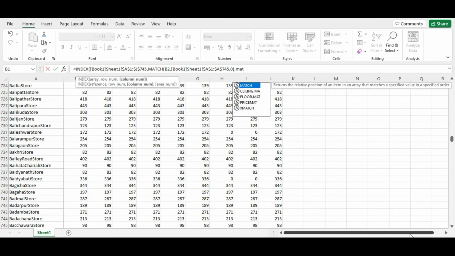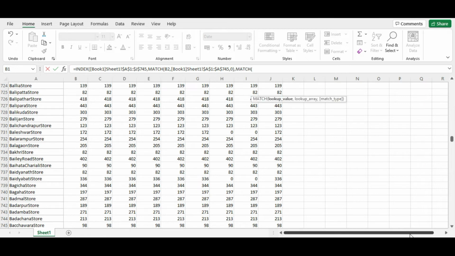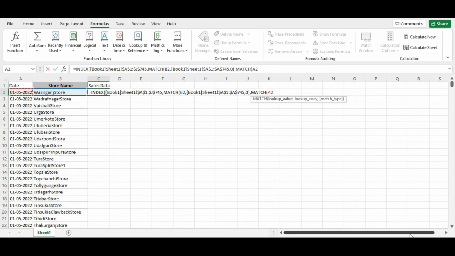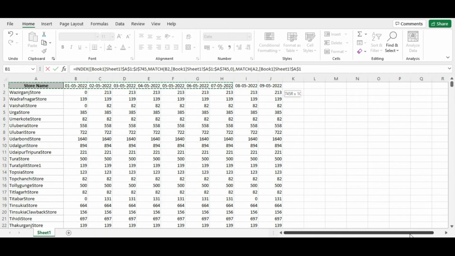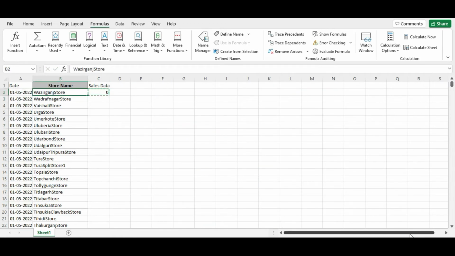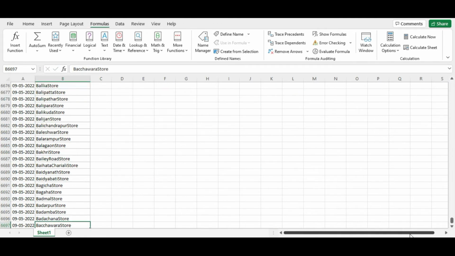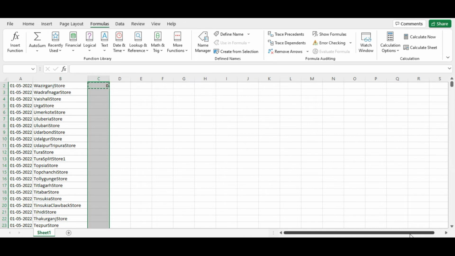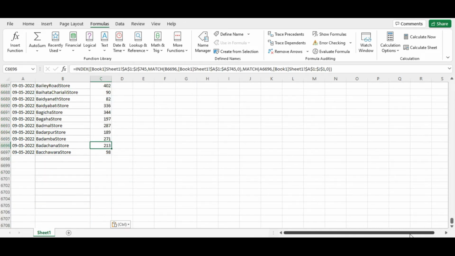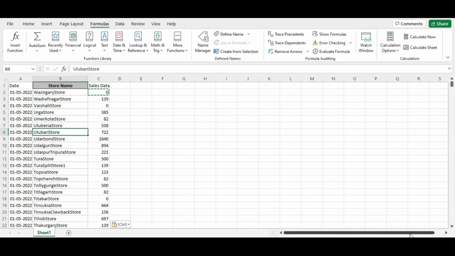So comma MATCH, date, select the date and select the date range. Then comma 0, then close the MATCH bracket and close the INDEX bracket. Then I will copy and paste it for the rest of the cells. See, okay. Now validate the data.